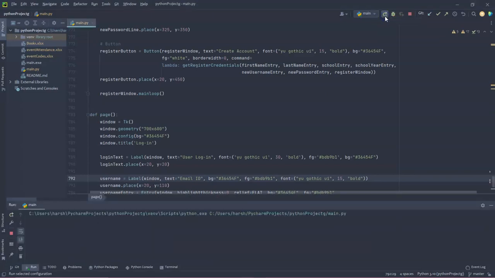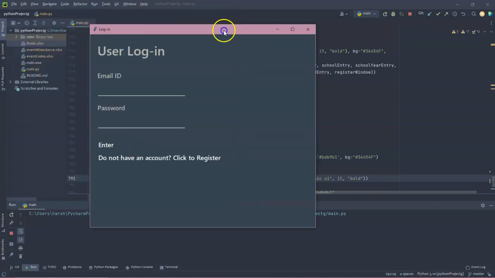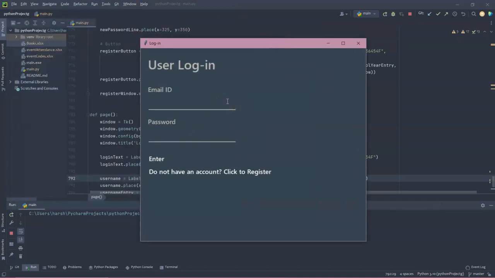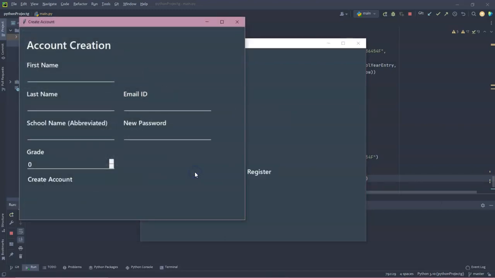So when we launch the application, we see a login page. Here we can put in our credentials, but for the time being, let's say we do not have these credentials. So to register, we must put in all of our information. For putting in our grade, I used a spin box that allows me to increment my grades by 1. So here I'm going to put it to 10. I'll put in my email ID and my password.